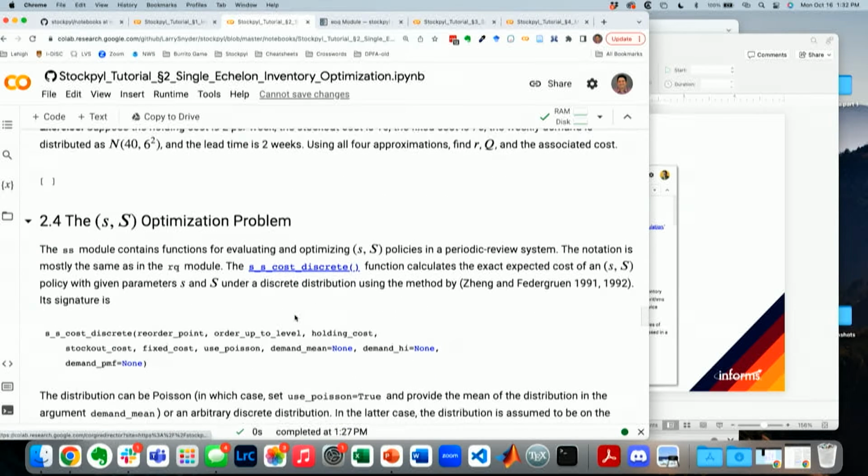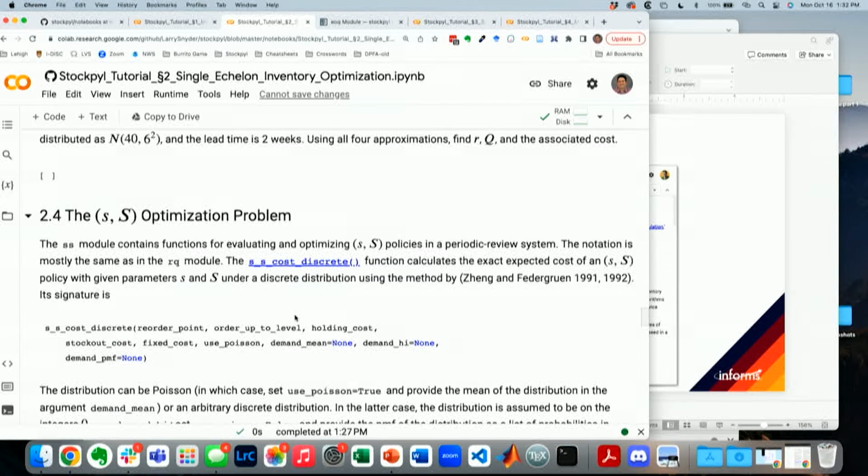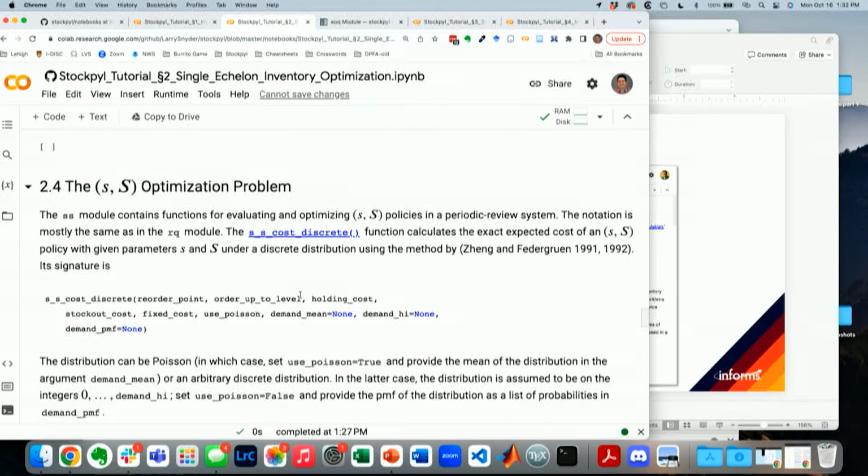SS is similar. Remember, SS is usually a periodic review model. You're deciding the order up to level called capital S and the reorder point called lowercase s. Yes, it's annoying that they're both called S. It'll get even more annoying with the S's in a second, but bear with me. Sorry, you can calculate the cost of any given s and S for a discrete demand distribution using this function.